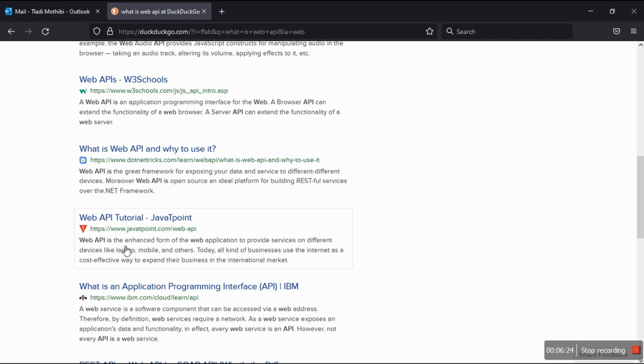Web API is the enhanced form of web application to provide services on different devices like laptop, mobile, and others. Today, all kinds of businesses use the internet as a cost-effective way to expand their business in the international market.